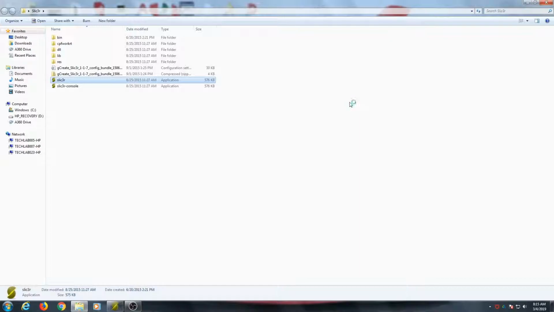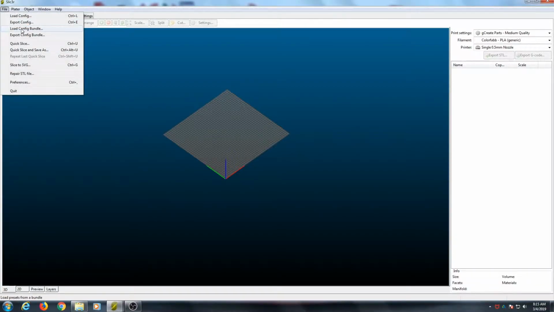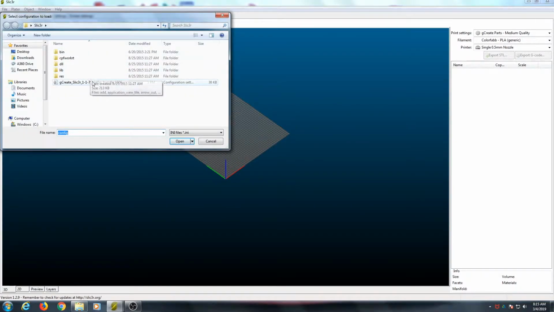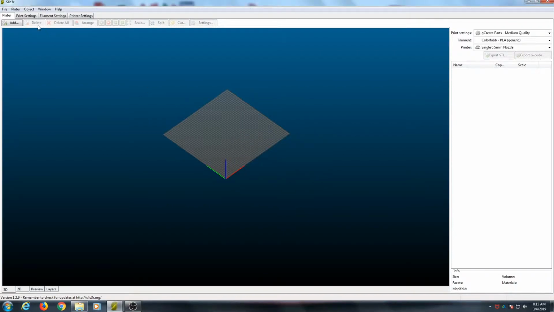The next thing we need to do is tell the Slicer program what printer we're using by loading up a configuration bundle. Go to Load Config Bundle and you'll find the Slicer configuration bundle in your ThoughtSpace folder. When you open it, it should say that 30 presets have been successfully loaded. If you see that menu, you did a good job.